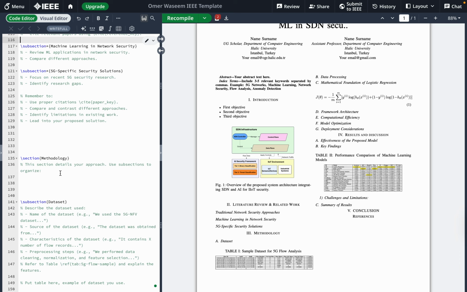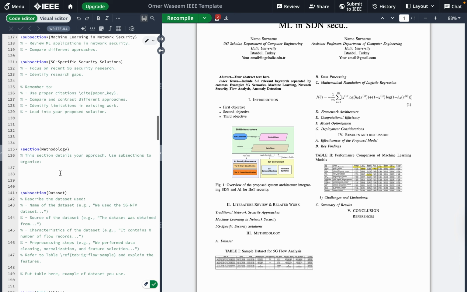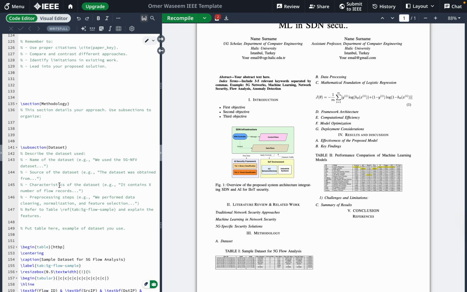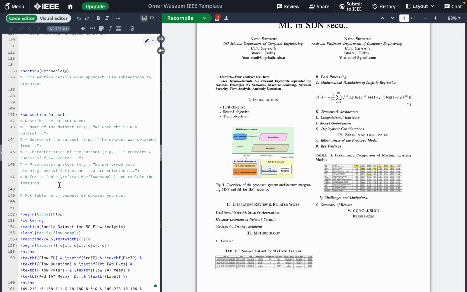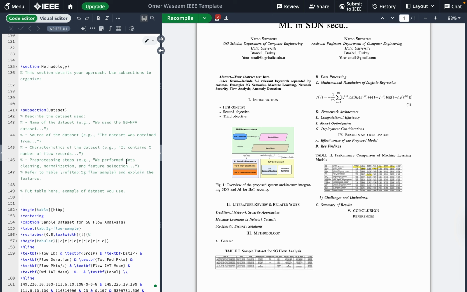The third section is the methodology section, which is very important. This section details your approach, and you will make it into subsections also. When you do a research paper as a student, you will probably take a dataset. Of course, 100% you have datasets. Without datasets, analyzing them, and integrating machine learning or deep learning, it's not a research paper. It's just a review paper, which is not good. Most venues don't accept those these days.